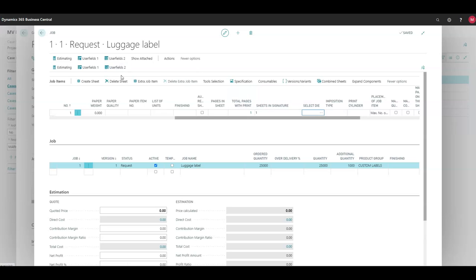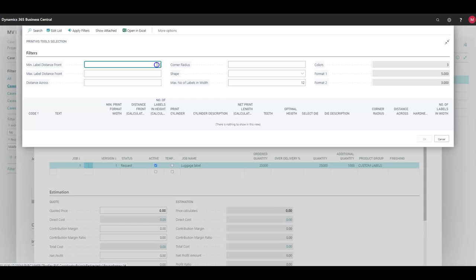Or I can use the tool selection here. So if I select tool selection, I can now input some parameters that will help me list and filter on just the ones I need to look at. So the first parameter we're looking for is the gap between, and they call that minimum distance on the front. So I'm going to enter 0.1 of an inch, and the maximum value is 0.25. So this is going to search my inventory for dies that have a gap between going around the cylinder of a minimum 0.1 to a maximum of 0.25.